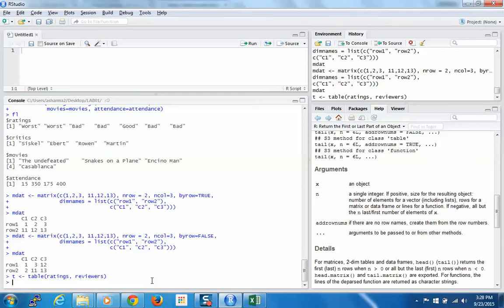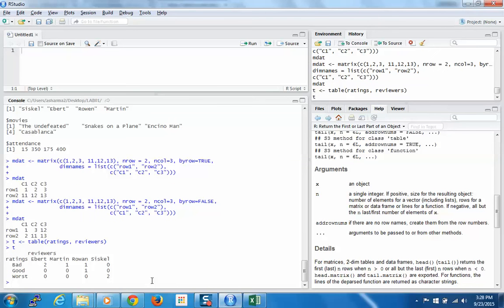So once we do that, all that information is stored in T, and very quickly we get a two-way contingency table, which for unique combination of Bad and Ebert, how many counts are there? There are 2. For Bad and Martin, 1 review is there. For Bad and Rowan, there's 1 review in there. For Bad and Siskel, there's 0. Good and Ebert, there is no good for Ebert. Good and Martin, nothing. Good and Rowan, 1. Good and Siskel, 0. Worst and Siskel is 2, for others 0.